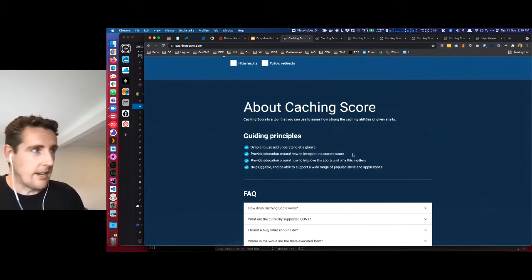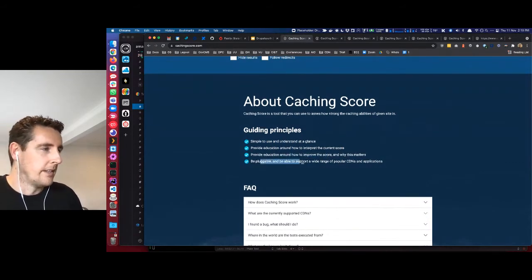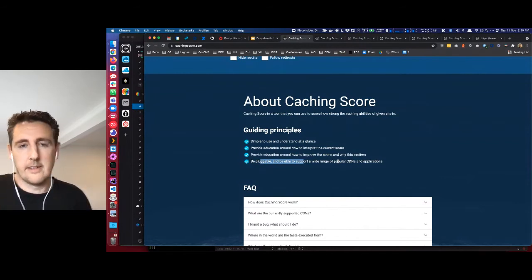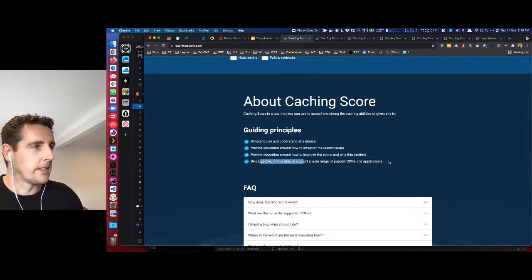It provides a lot of education around the current score and also how to improve it as well. And it is written with a lot of plugins. So the idea is we can add checks, add additional CDNs, add additional CMSs as and when the need arises.